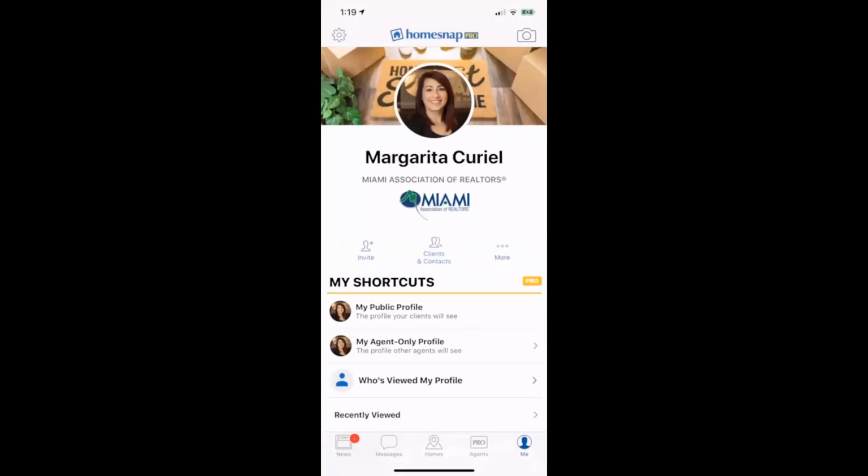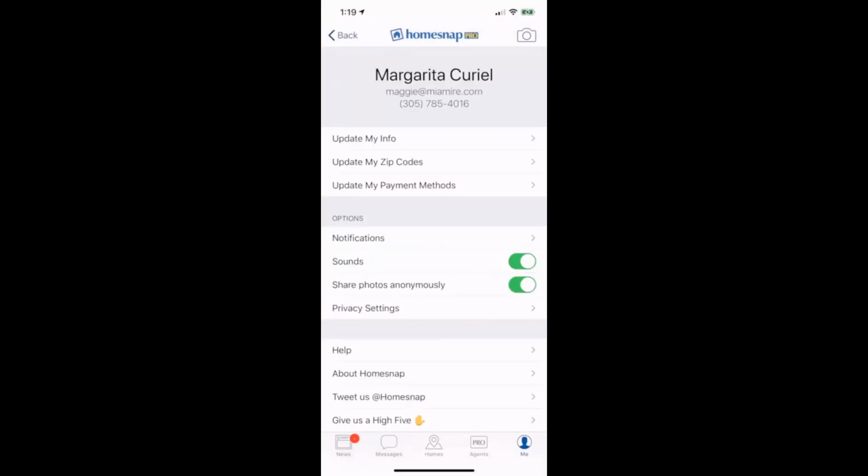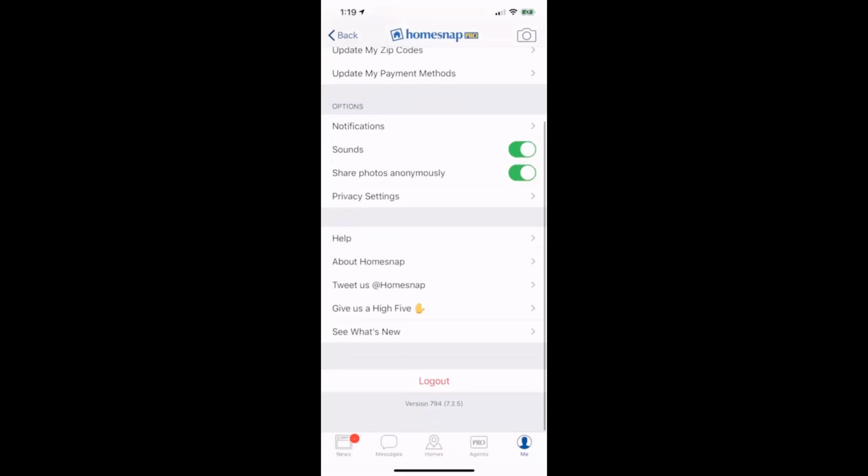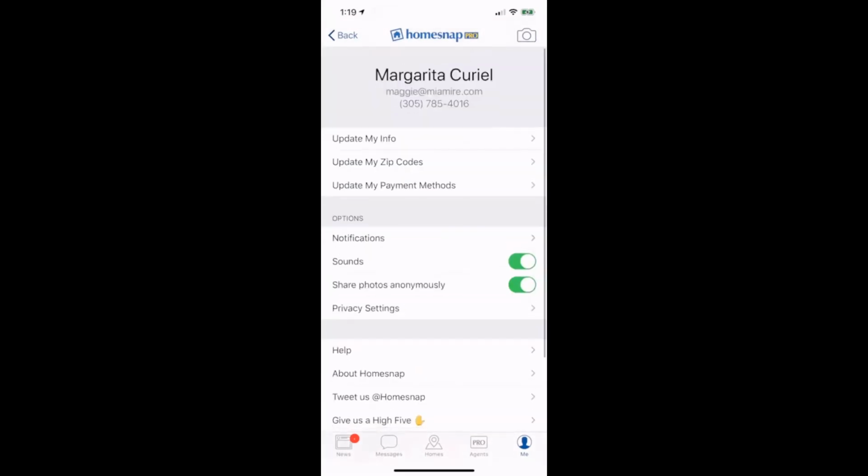So how did we get there? Remember, I went into my profile, so I tapped on Me in the bottom right corner. Once I'm in my profile, in the top left corner, I tap on those gears or settings. Again, if you have a different phone, it may look a little different, but look for your settings. And in your settings, you have the option of updating your information and updating those zip codes. From here, you can also determine what kind of notifications and sounds you want to appear on your cell phone, and that's personal preference. I'm gonna go back.